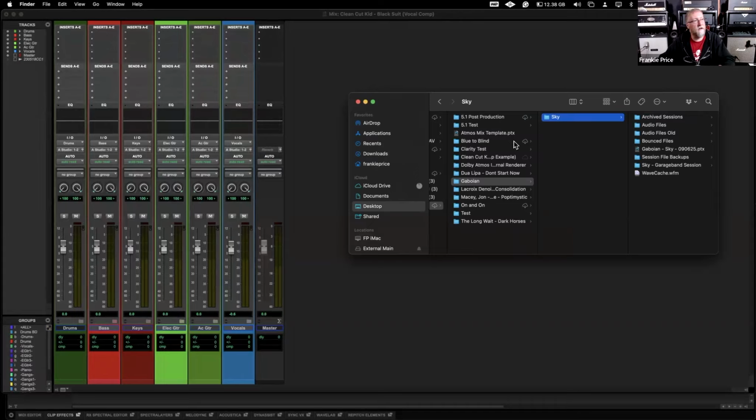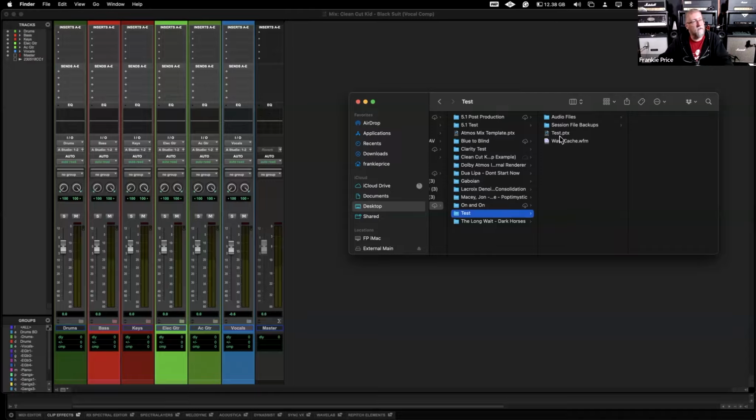So right here, here's another session I'm working on for another client. And you'll see that it's a bit too much. All right, here's your default. Let's just go with this. It's just a basic test session, okay? When you create a new session, it gives you an audio files folder, a session backup files folder, the name of your Pro Tools file, and then your wave cache. Okay.